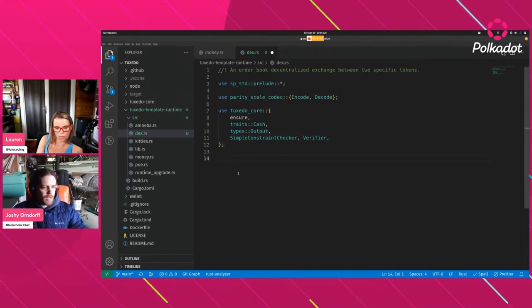Okay, so great. The uses are done. Let's sketch out our main data types here and then go from there. Okay, so this is an order book.